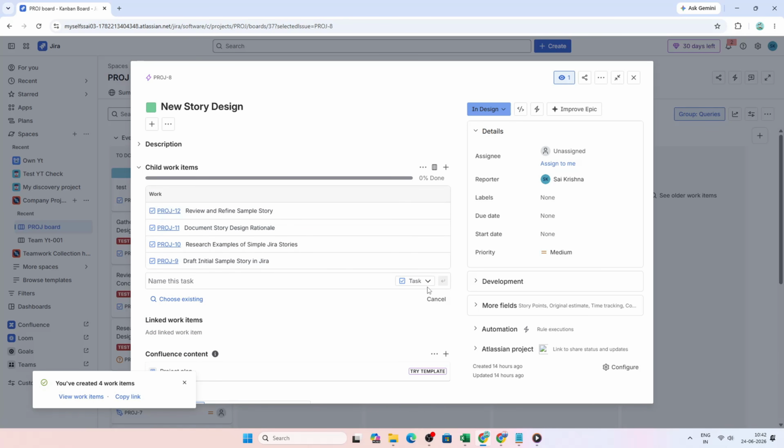That's the full process for quickly creating stories in Jira using Atlassian Intelligence AI.